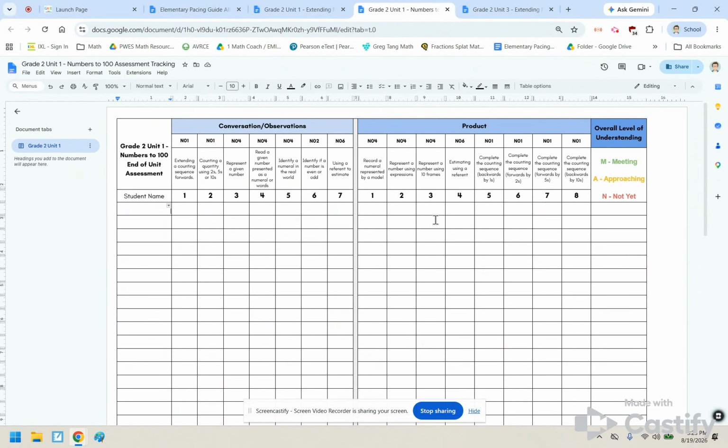So you can fill it out, or highlight it, whatever you like to do, use colors. Again, this is just one assessment. Their marks should not be based on this, but it is there to help you see trends. Maybe you're noticing that in NO4 we have a lot of yellows, so maybe next time we hit this numbers unit, we're spending a lot more time in NO4.